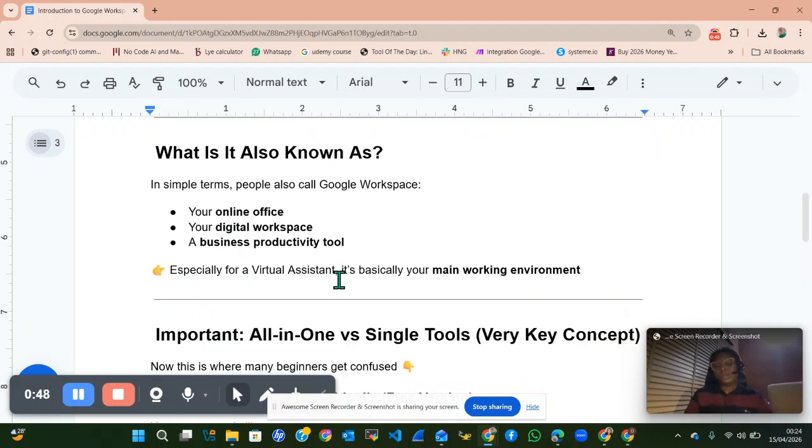It's also called online office tools, your digital workspace, or business productivity tools. In case you hear any of these terms, they are just talking about this kind of tools: business productivity tools, digital workspace, online office, whatever it is, just know that they're referring to this kind of tools, okay?